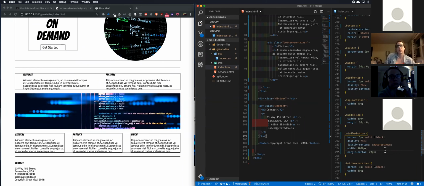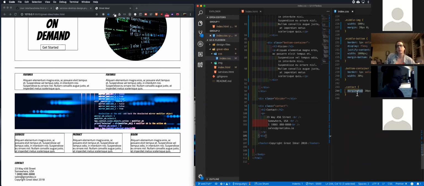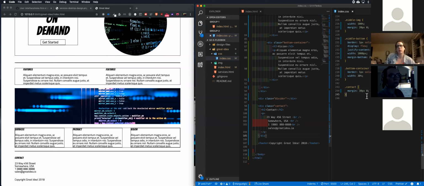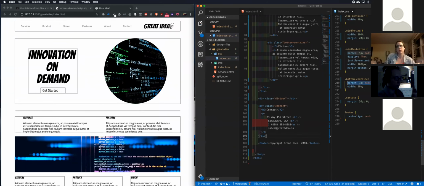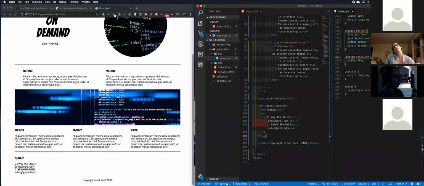So let's give some margin to the bottom of the contact too. So I'm just gonna change this one to margin. And so like that. All right, and now we have the copyright. So we just grab the footer and text align to the center. I know it's the center. And now that we have everything ready and we remove all the containers, we have the site.